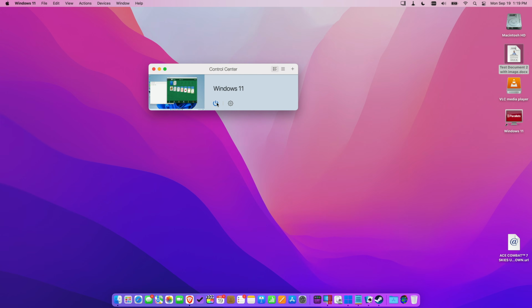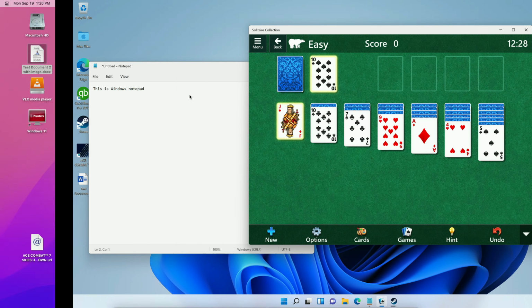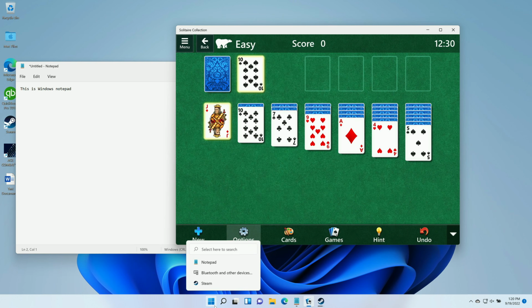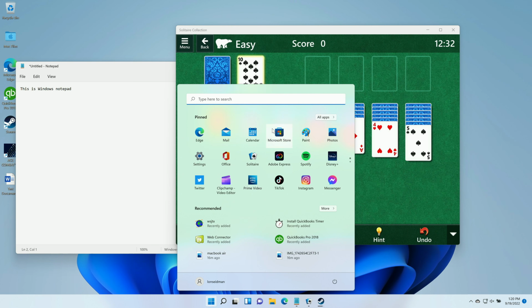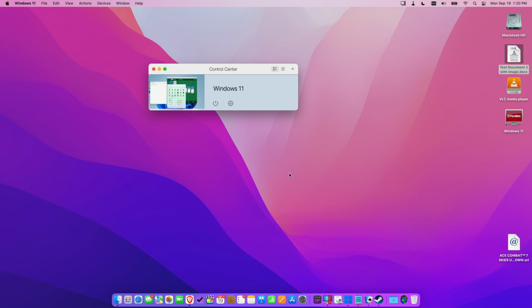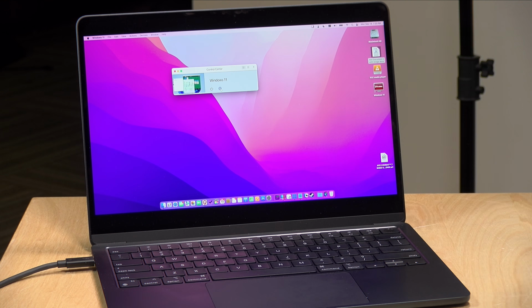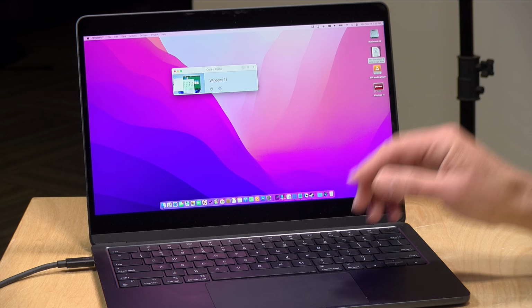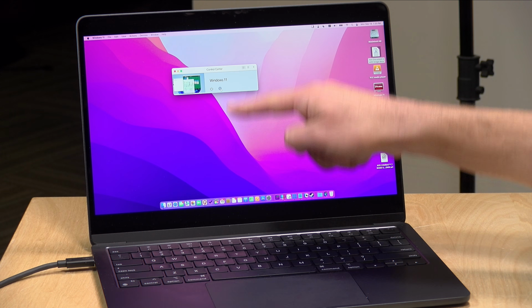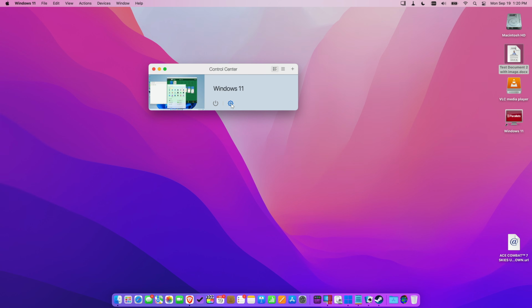And you can shut it down from here, although you do want to shut down your virtual machines properly by going through the Start menu and the Power button like you normally would on a Windows computer, but you can force it through here. You can also configure your virtual machine by clicking on the gear icon. If we had more virtual machines installed, maybe we have a second Windows installation or some Linux distributions, those would all appear here as a list, but right now we just have the one.